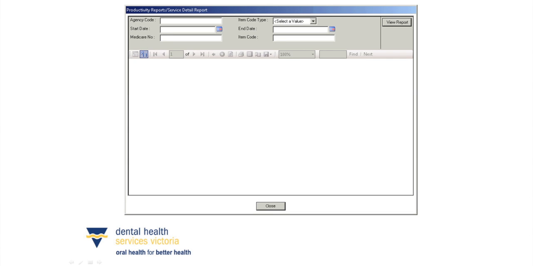SQL is a database type that has its own tools for reporting directly from its database. An example of the SQL server report developed by DHSV is shown here, and you will notice the report generation screen has a different look to the original titanium reports. So DHSV developed reports will be easily recognisable to you as distinct from the original titanium reports.